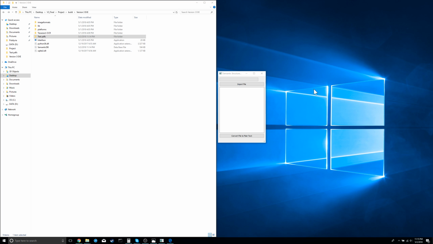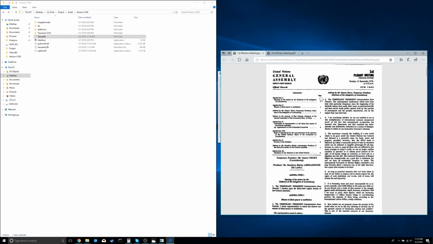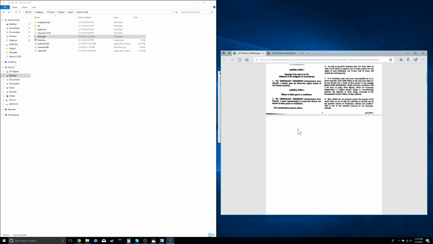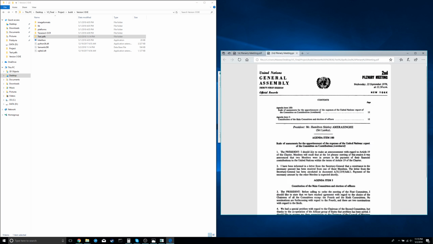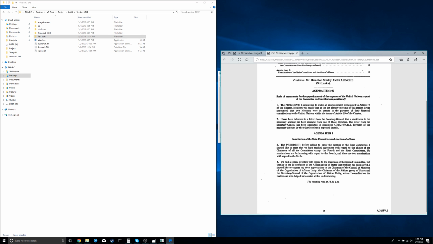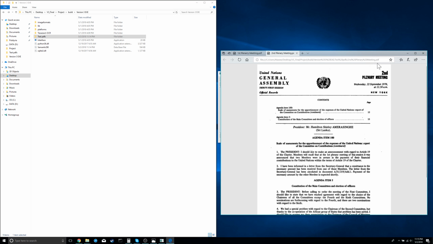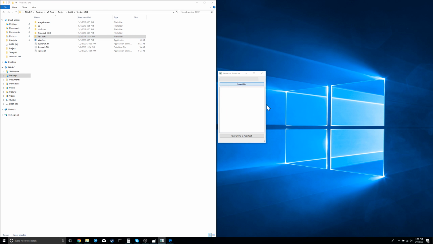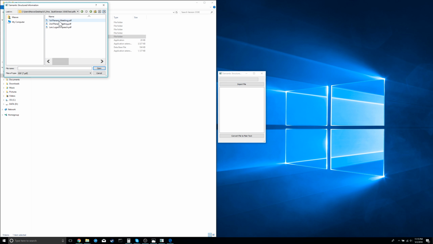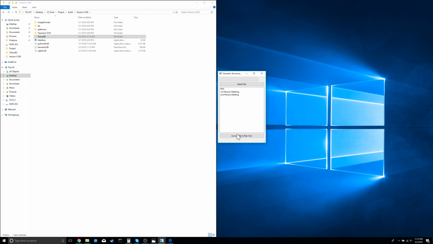So let's assume there's a guy named Carl who has two UN documents that he would like to scan. The first plenary meeting, which is 14 pages, and the second plenary meeting, which is only a very short one-page meeting. To do so, you'll import the two files he wants, the first plenary and the second plenary, and then we'll convert it to plain text.